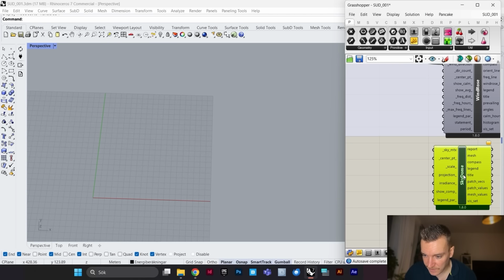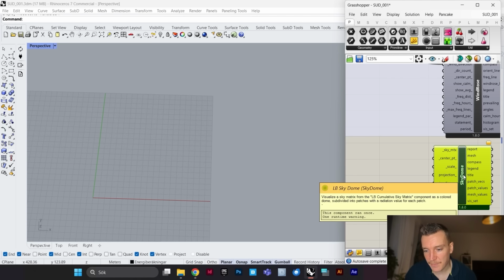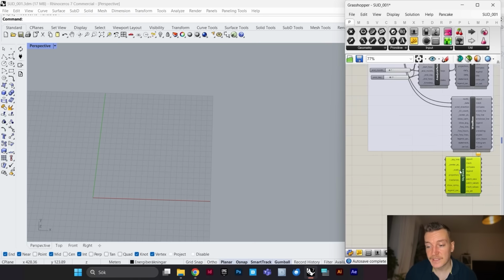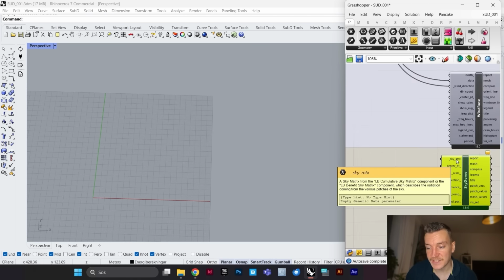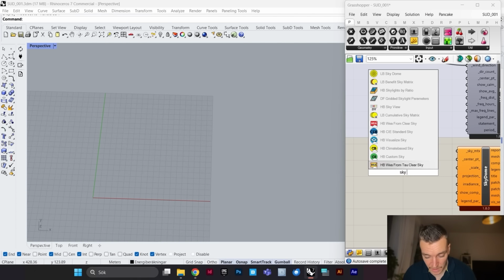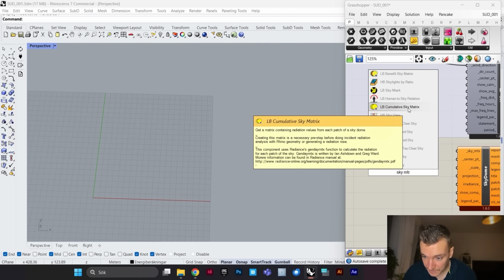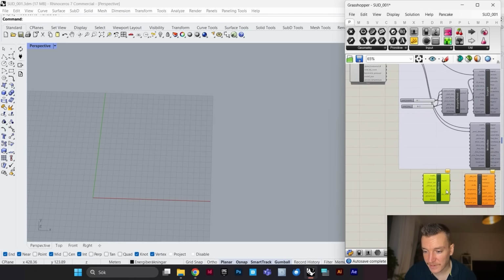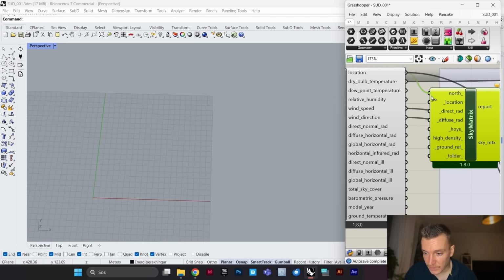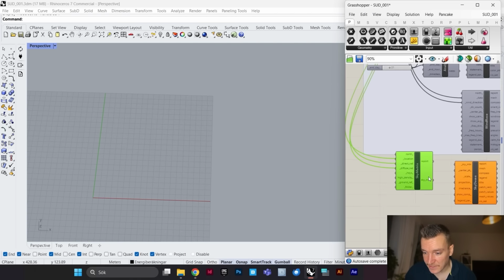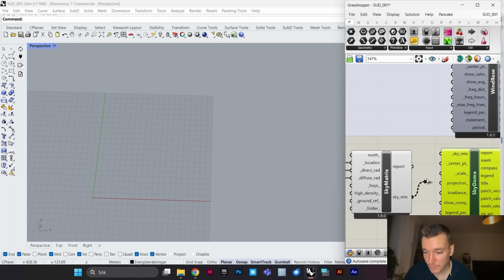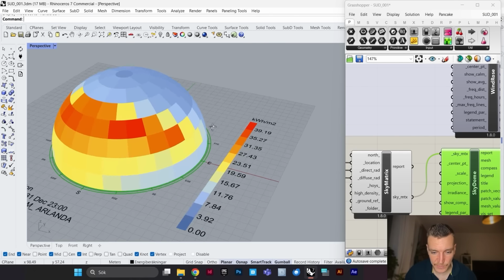So the sky dome, if I hover over it, it says visualize a sky matrix from the sky matrix component as a colored dome, subdivided into patches with a radiation value for each patch. So first I need to also create a sky matrix for this component to work. So let me do that. What the sky matrix component needs is the location, the direct radiation, and the diffuse radiation, and that's it. So now I can connect this sky matrix into my sky dome, and this is what it looks like now.